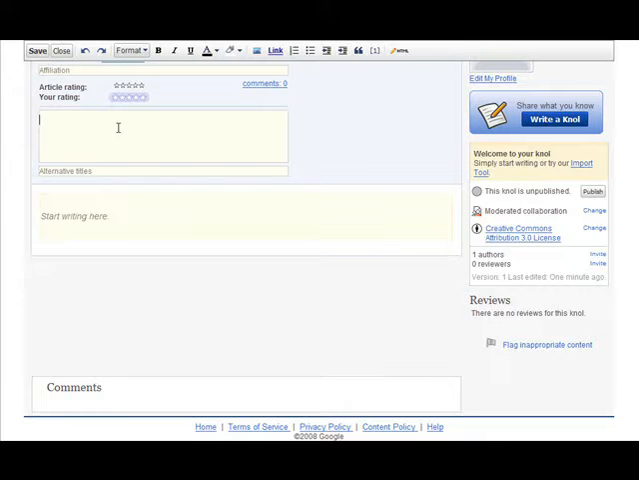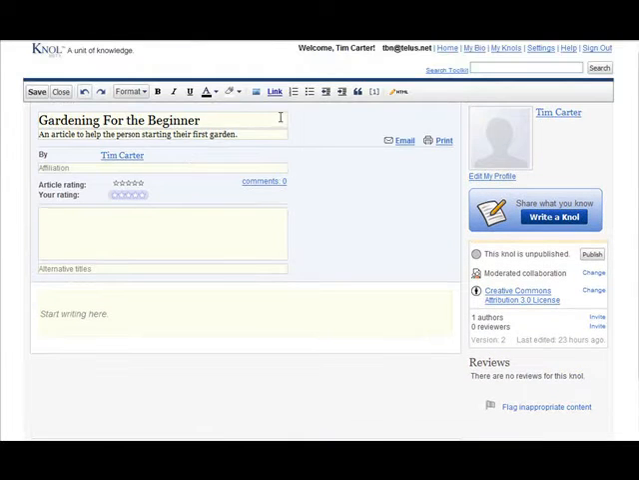It just gives a quick summary of what your article is going to be about. A good way to do this is to not actually take paragraphs out of your main article, but to write a summary of what you're going to say in the article. Now before we start writing, let's go over the tools we have at the top.